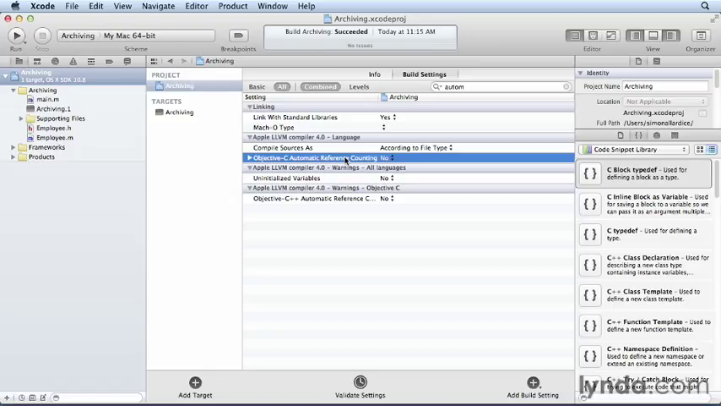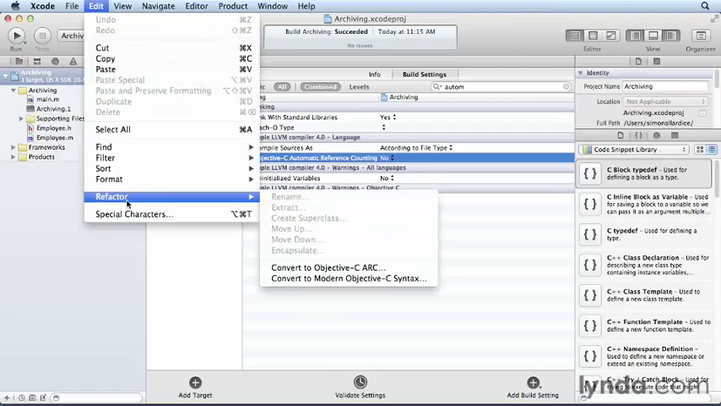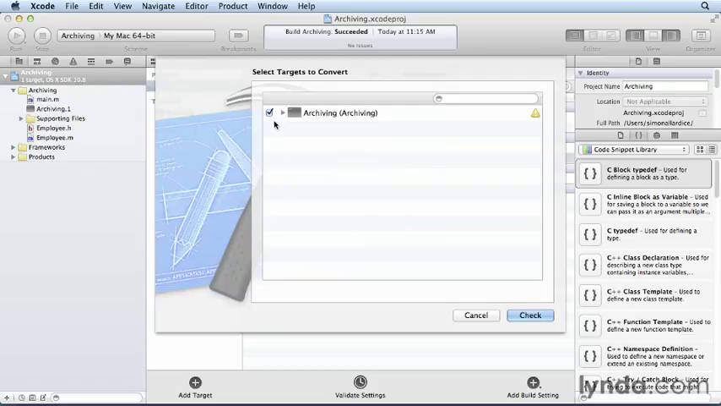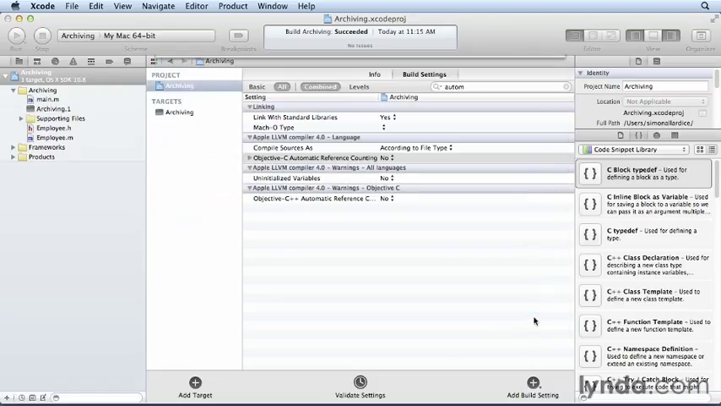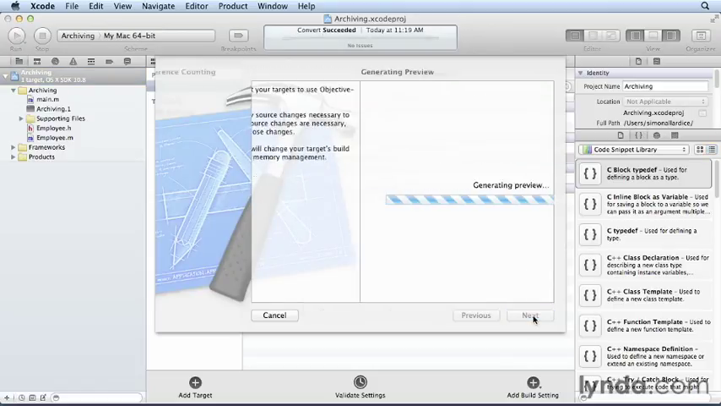So to properly convert a project to ARC, I'm going to go to the menu option under Edit in Xcode, come down to the Refactor section where I'll find Convert to Objective-C ARC. Click that. It's going to ask what target you want to convert. I only have one here, a typical project with a single target, meaning what will we actually compile this into? It's just one program. I'll click check. It'll step us through a couple of different screens about converting to automatic reference counting. Click next on this panel.